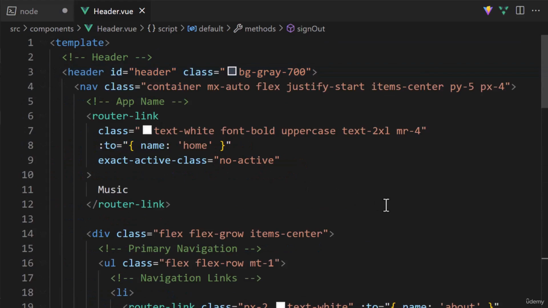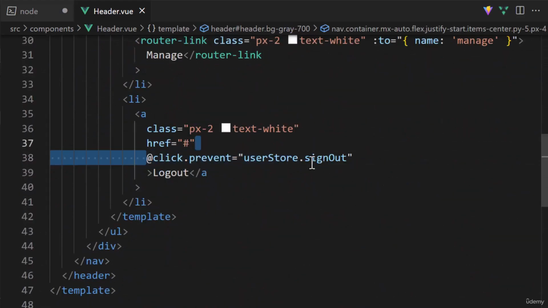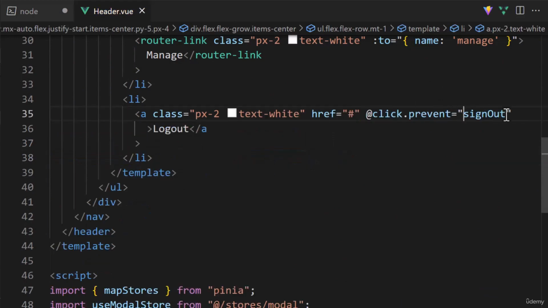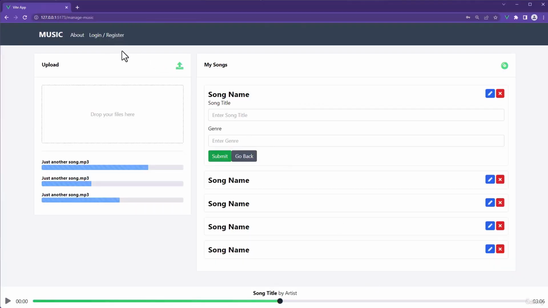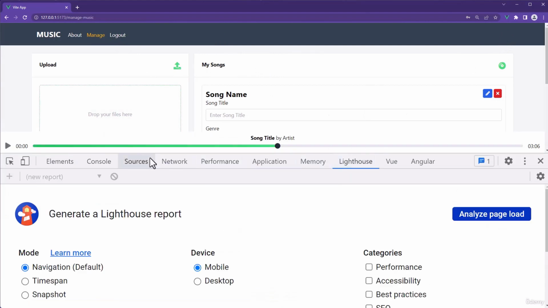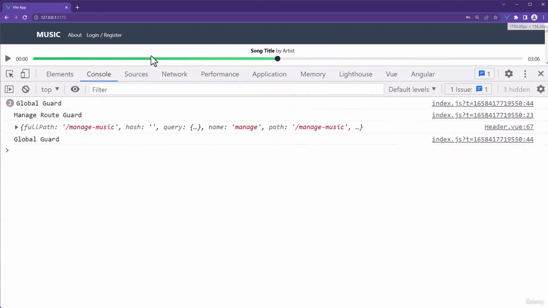The logout link must be modified. On the click event, change the expression to the signout method. Save your changes, log in, and navigate to the Manage page. Make sure the console is opened in the Developer Tools. If we press Logout, we'll be logged out and redirected to the home page. We're able to get the behavior we want so far.